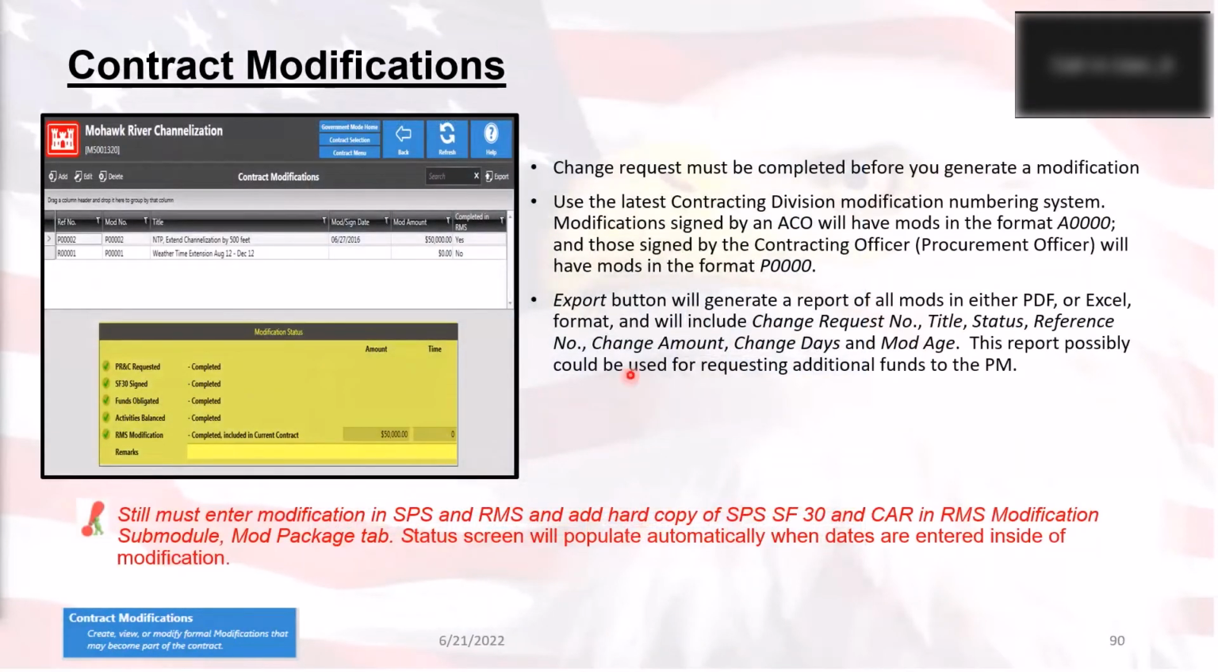Okay, now for contract modifications. When you go into the contract modifications, it's going to show you a list of all of the modifications that are currently in your contract. And of course, you have the options for add, editing, and deleting them. Again, searching and exporting them.